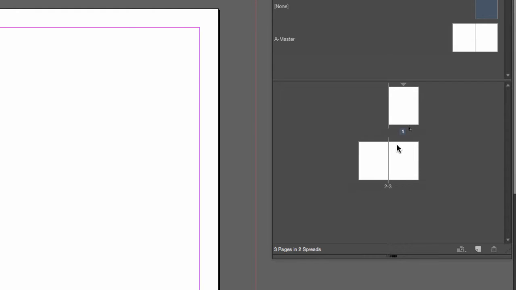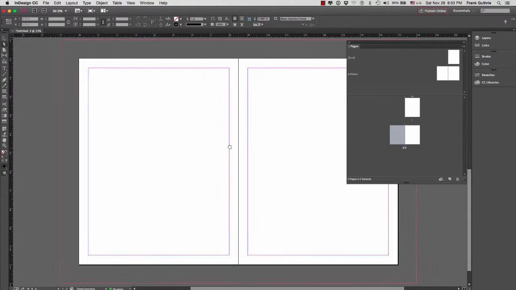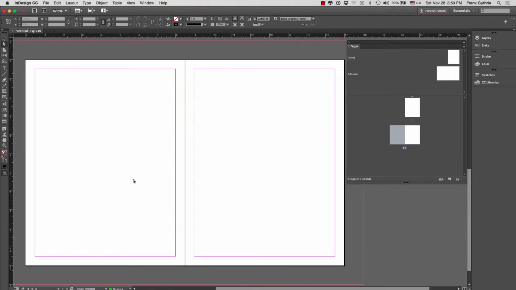So why would we want to use a master page? Well, a master page is a template that has certain items right here that we can assign to all the pages or to some of the pages. So for example, if I select page 2 and 3, which is my spread, let's say that we wanted the page number to be on the far left and far right of my spread.